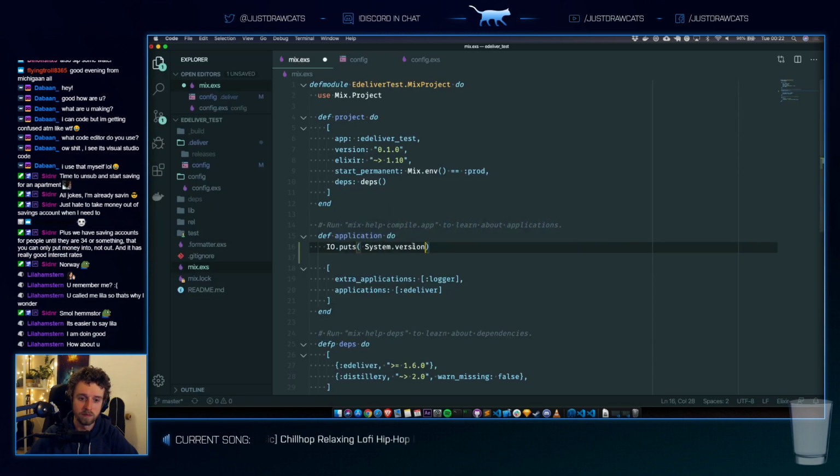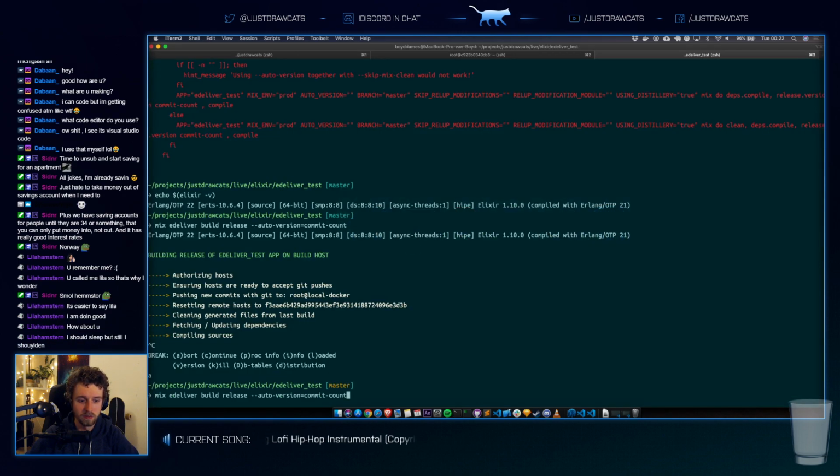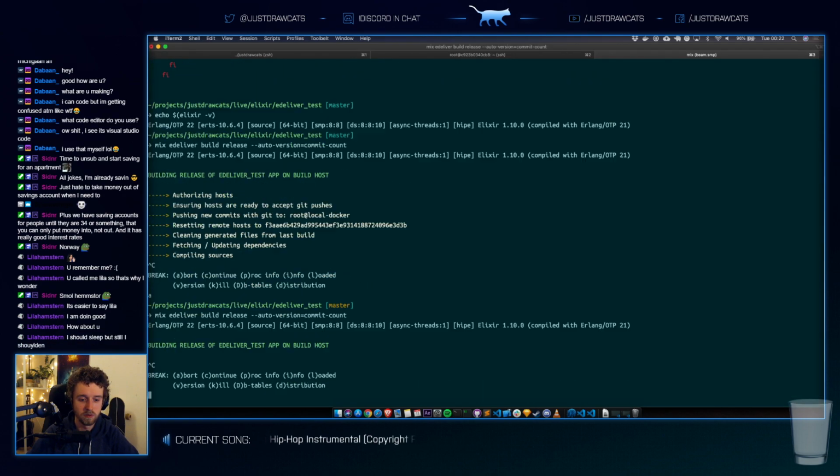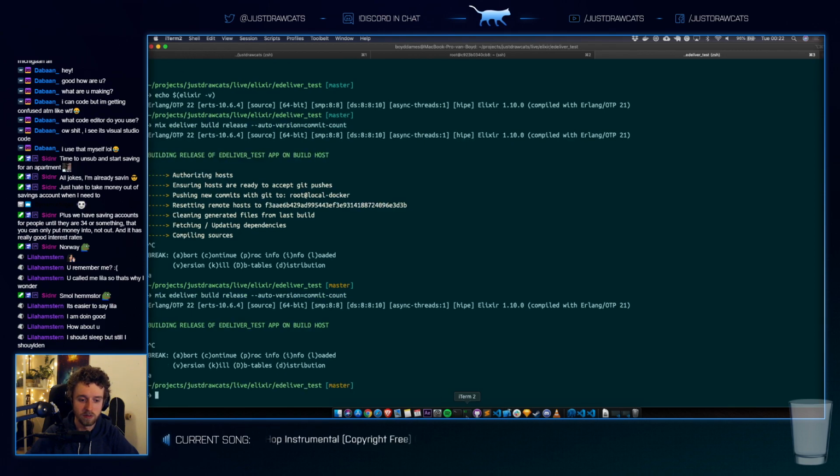System version. Look at that. I wonder if I have even access to IO.puts here, but let's see. Well, let's first commit this. Git add, and then git commit.